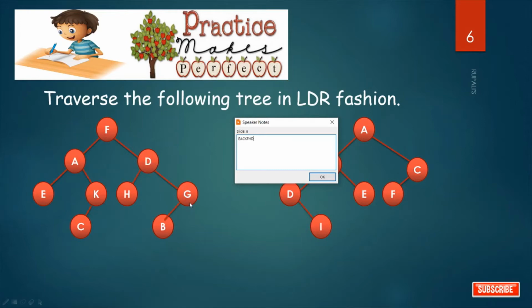When we get one right child, then we apply the same procedure. So again we apply LDR here. L means go to left. Again we apply LDR here. L means go to left. No left child is there. D means print the node. Print the node. R, no right child is there. Come to here. L completed. D means print the node. So print the node. R, no R is there.